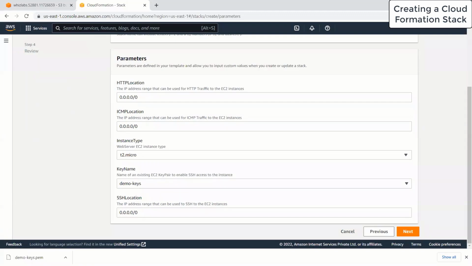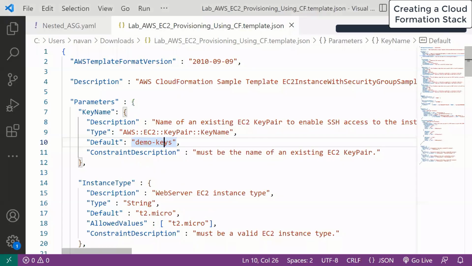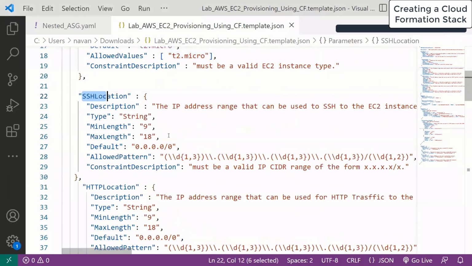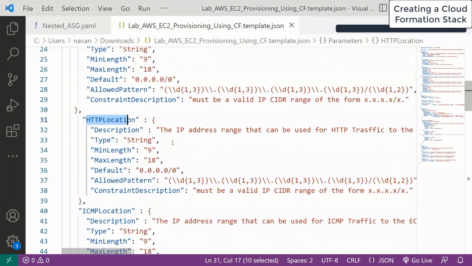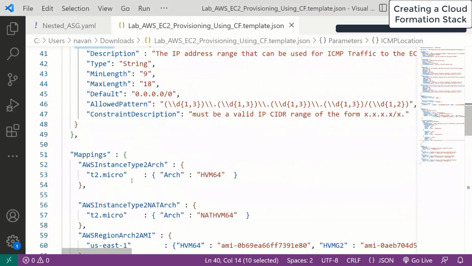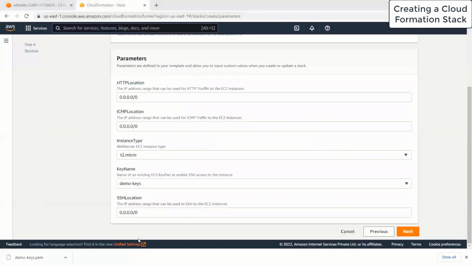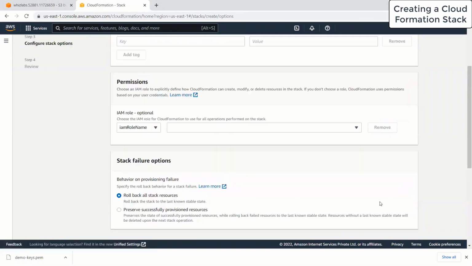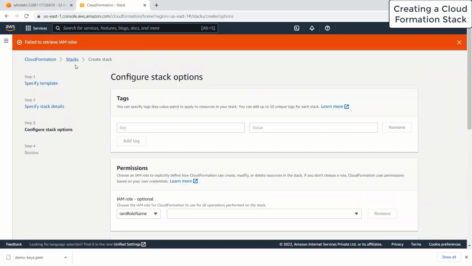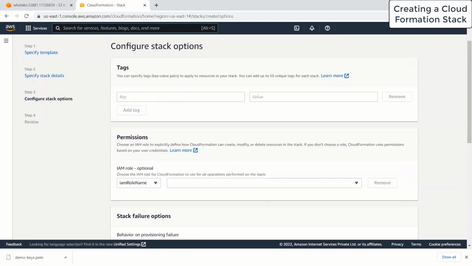And you can check over here. If I open the same, we've got the parameters: key name, demo keys, instance type T2.micro, SSH location, HTTP location, ICMP location, and each and everything which we would require. It has been read from the file and pre-filled over here. It will be auto-loaded. I'm going to click on next. Here it says failed to retrieve IAM roles. We can ignore it. It doesn't matter for us.